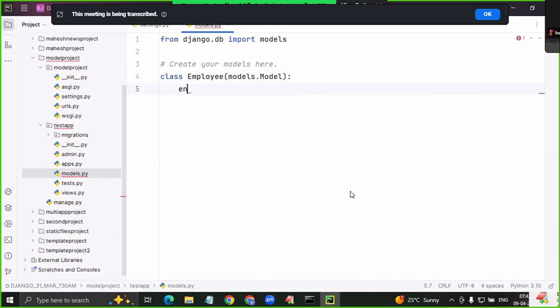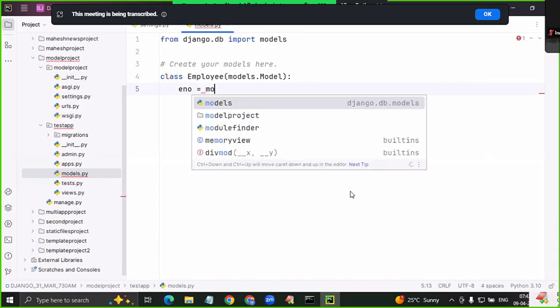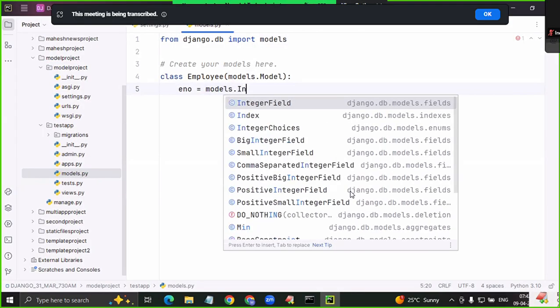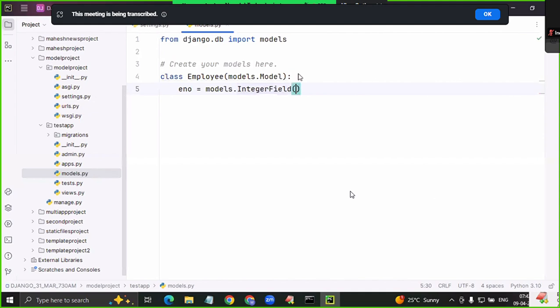So generally an employee contains employee number. Whenever I have to insert data into the database, there are data types. Generally, number is which type? Integer. So models is a module. What is IntegerField? It is one class. Models is the module. IntegerField is a class. We are creating an object. That is the meaning of that line.